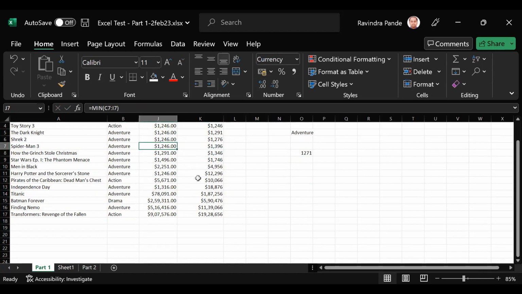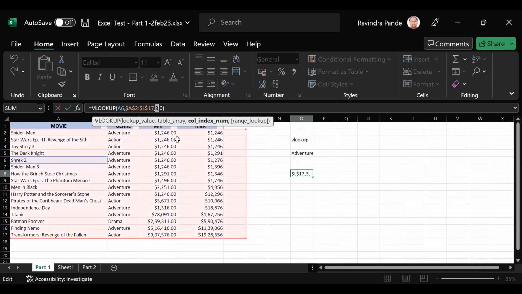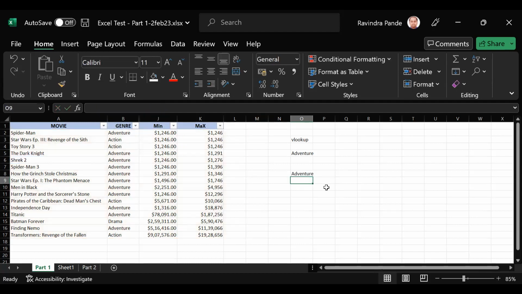1271, where is this getting 1271? There's no figure 1271 here. So it works for strings perfectly fine, but for numbers it's giving me a challenge. Okay, let's try with the relational database way.